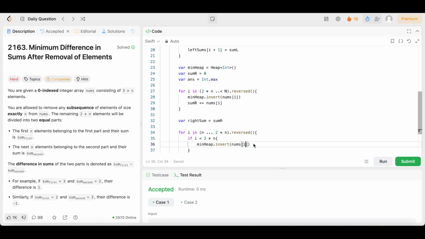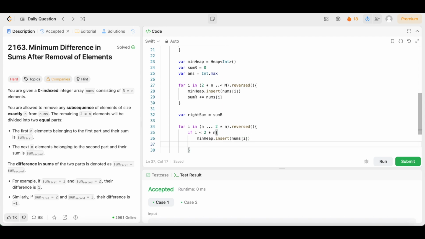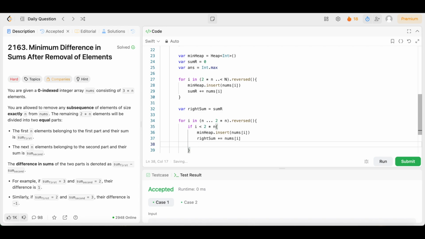Then we're going to come underneath that, and we are going to say we need to add the current right sum. So we're going to say rightSum plus equals nums[i]. Then we're going to come underneath that and remove the smallest to keep n largest elements by saying rightSum minus equals minHeap.popMin, put the parentheses.